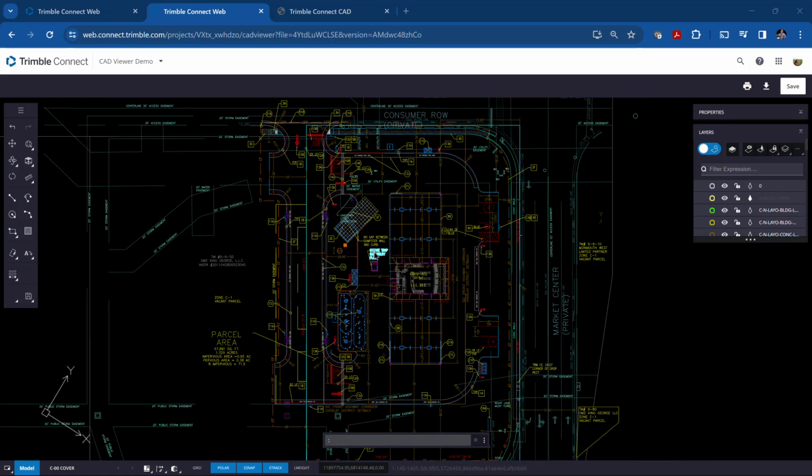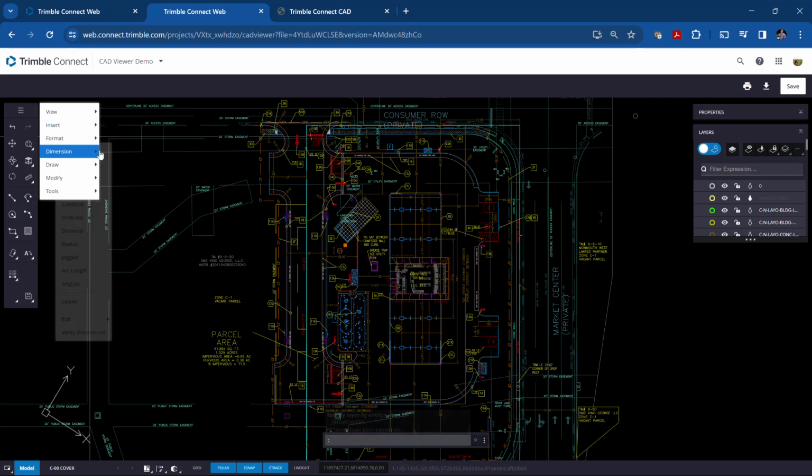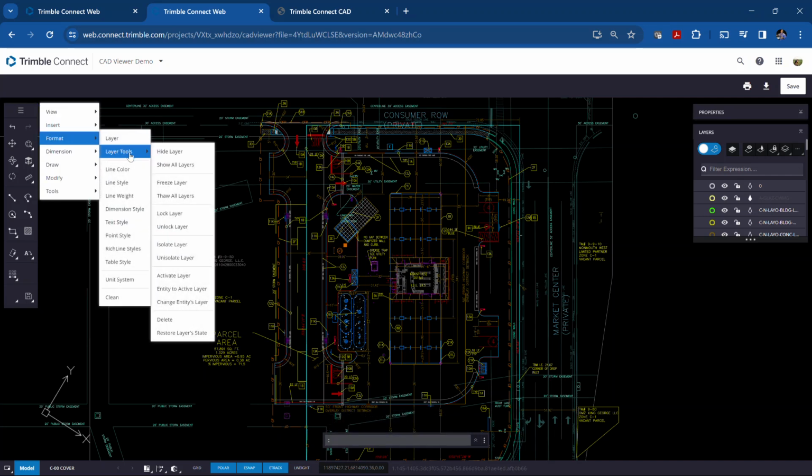So we see in the layer manager that we can isolate certain layers and turn layers on and off. There's another quick way to hide a layer or turn a layer off, and that's using the menu tool up here, where you can go to Format, and under Format on the flyout, you've got Layer Tools, and there's Hide Layer, Show All Layers. You can freeze a layer, lock a layer, so you can use these tools to hide or turn off or make an active layer.